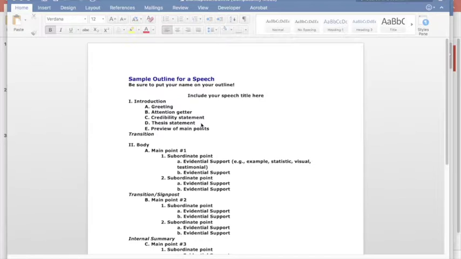And the reason your thesis statement sometimes comes with your preview is because your preview tells the audience where you're going, what you're going to tell them today. So when we look at an outline, we can basically break it into three parts: an introduction, a body, and a conclusion. In the introduction, you tell the audience where you're going, what you're about to tell them. In the body, you tell them. And then in the conclusion, you tell them what you just told them.